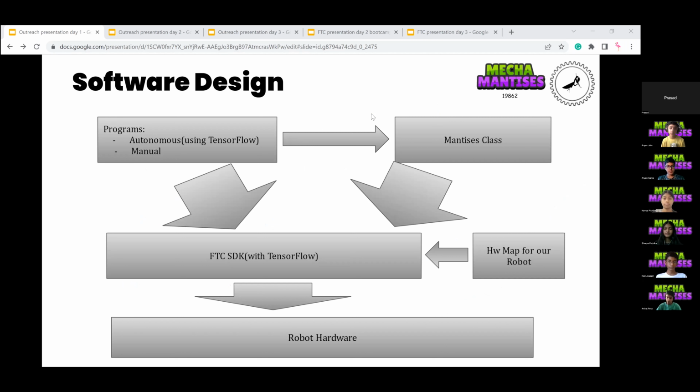The program also uses our own class called the Mantises class. This class helps with initialization routines, hardware mapping, and providing functions for the robot. If you don't know, the hardware map is what tells the software what motors and sensors are connected to which ports on the robot, so we can easily control those components. Lastly, the FTC SDK uses the robot hardware in order to run the tasks on the robot. Next slide, please.